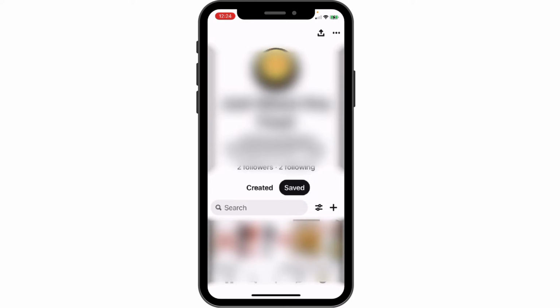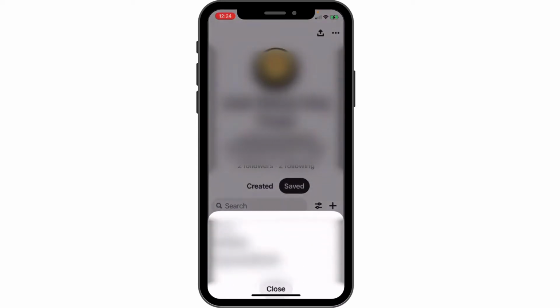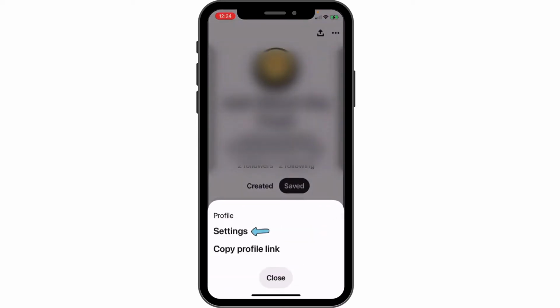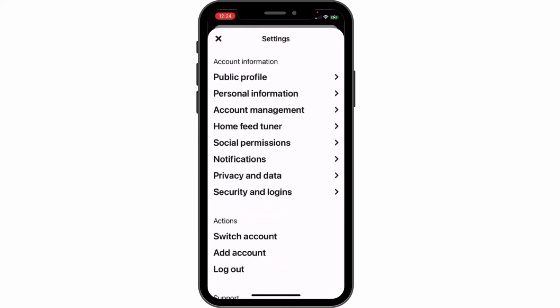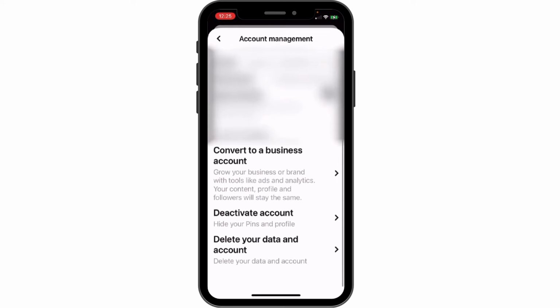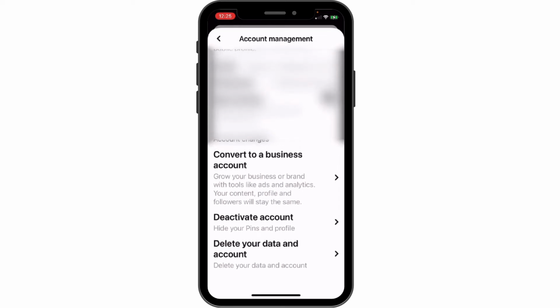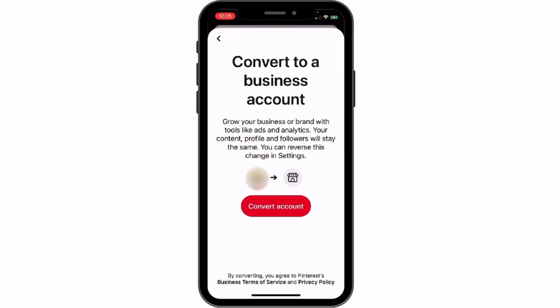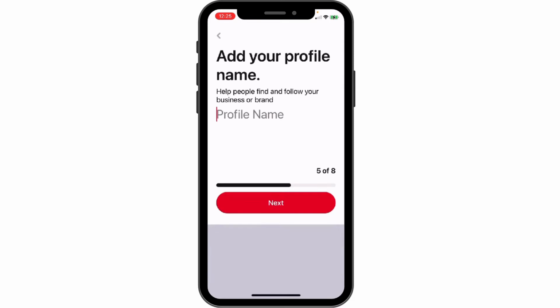So this is my Pinterest account and I am just going to click the three dots on the top right and go to settings. Then afterwards, I'm going to go to account management. Then I'm going to scroll down to convert to business account. And then I'm going to click on this red convert account button.